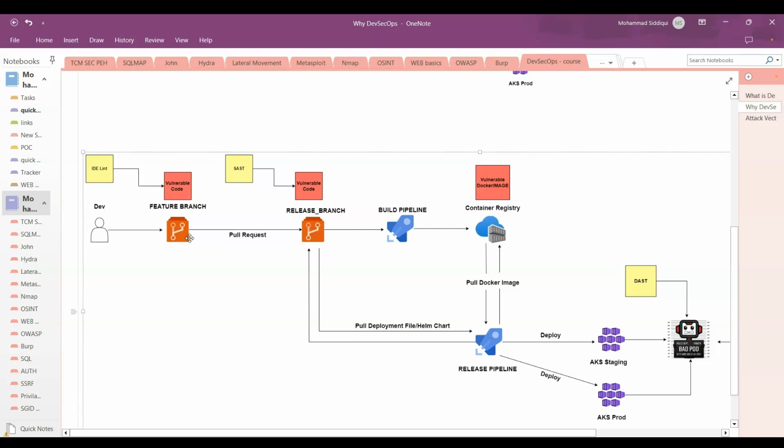You have a question here about IDE linting. So IDE linting is mainly meant to be a security measure, like to fix any vulnerable code in the IDE when the developer is writing the code itself. 100%? Yes, security. Okay. So it's not simply like a syntax checker or anything like that. It's actually meant for security purposes.